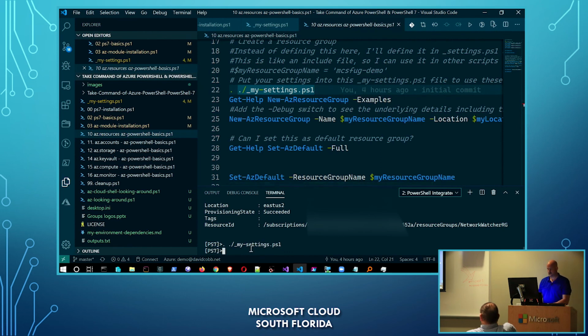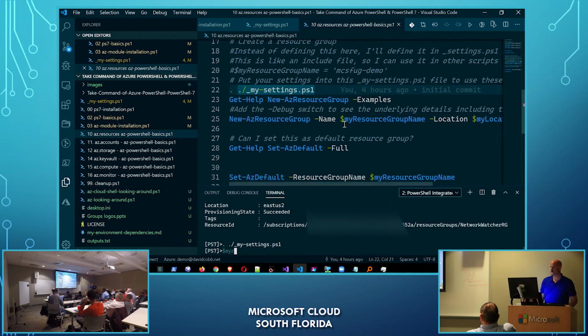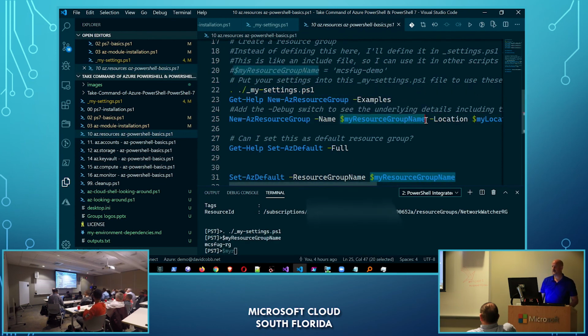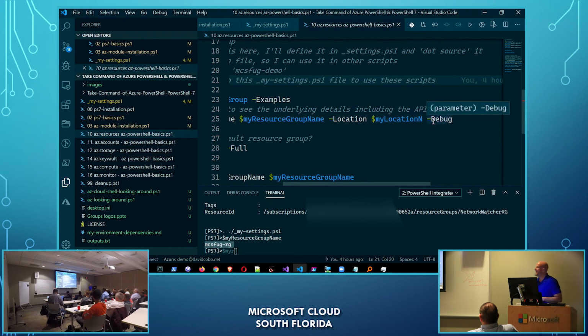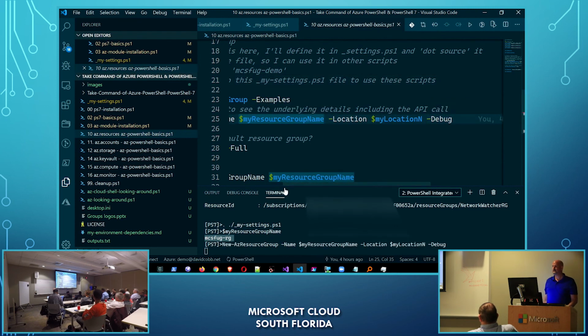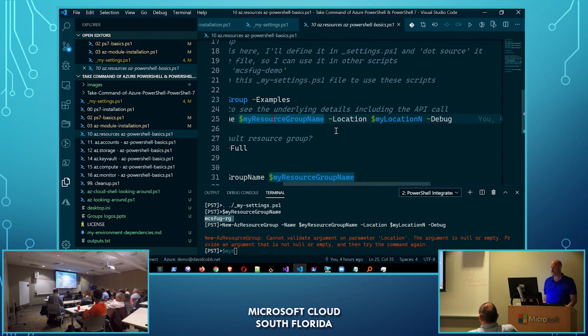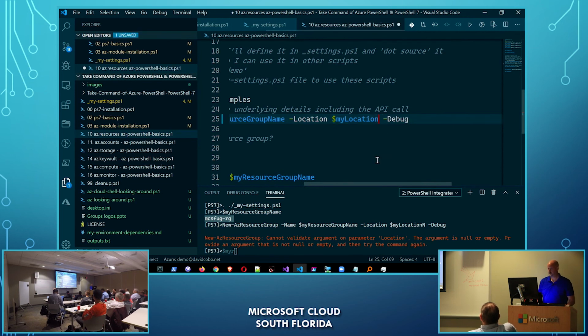Okay. Now, when I look and say, hey, show me what is my resource group name. Actually, let's just highlight this and press F8. Okay. MCSFUG-RG. So it defined that variable for me. So now I'm going to run New-AzResourceGroup. Here's my name. I need to tell it what location I'm in. And I've added this -debug parameter on here. This is fun if you do this to any command that uses my location name. What is my location name? Oh, I misspelled it, I think.